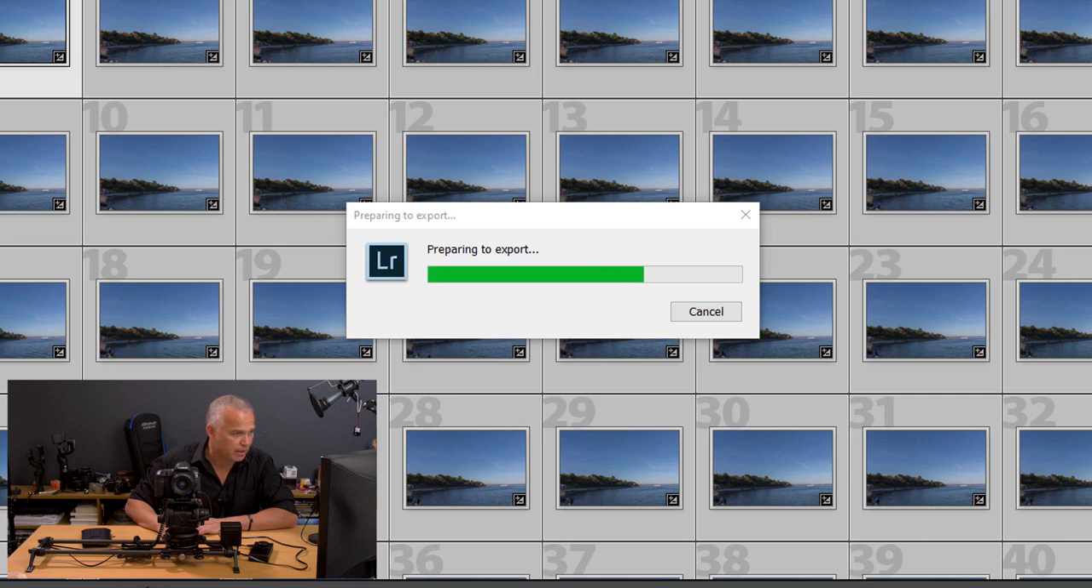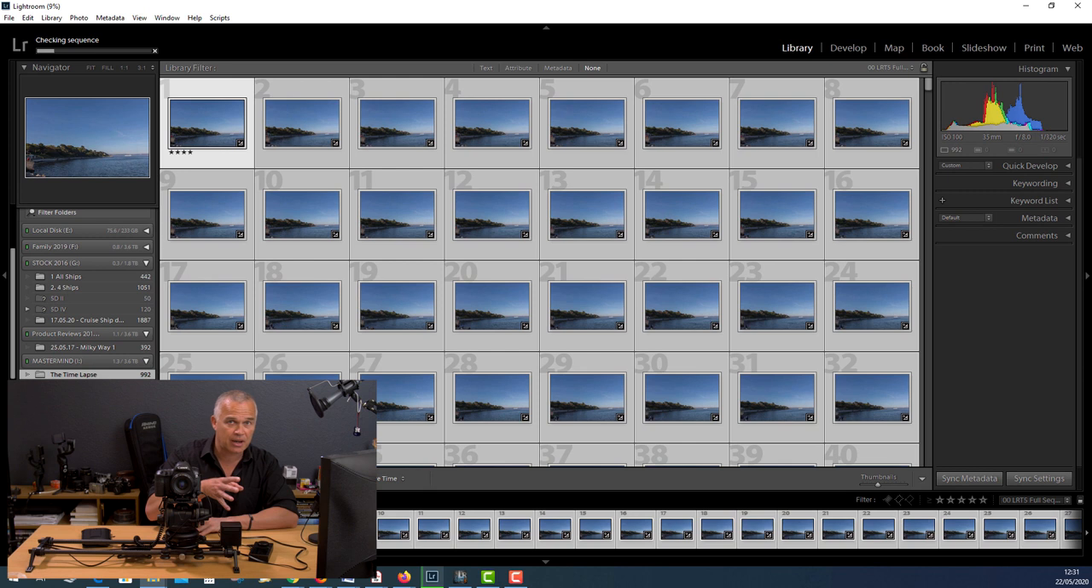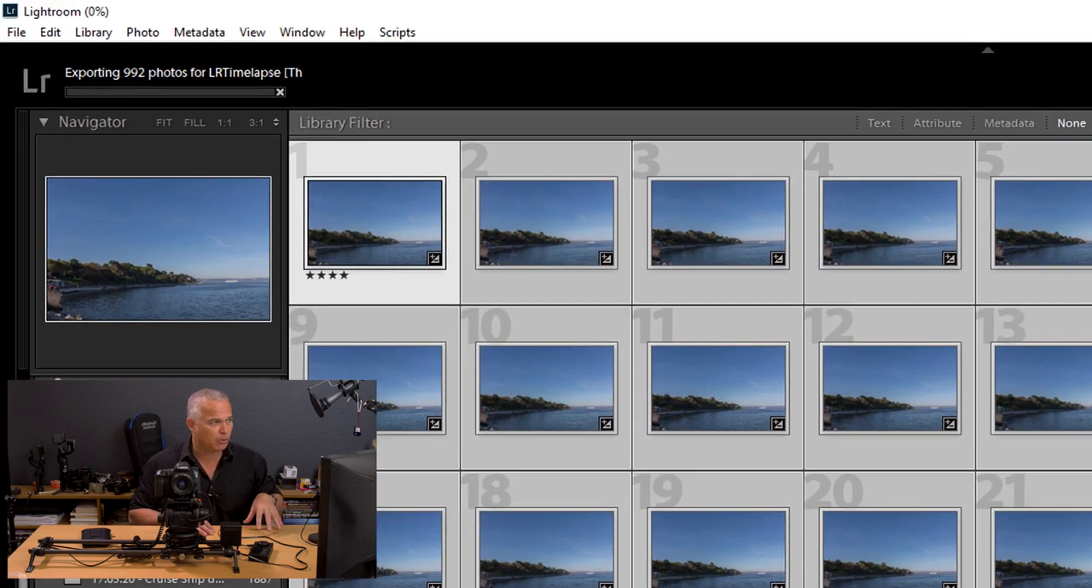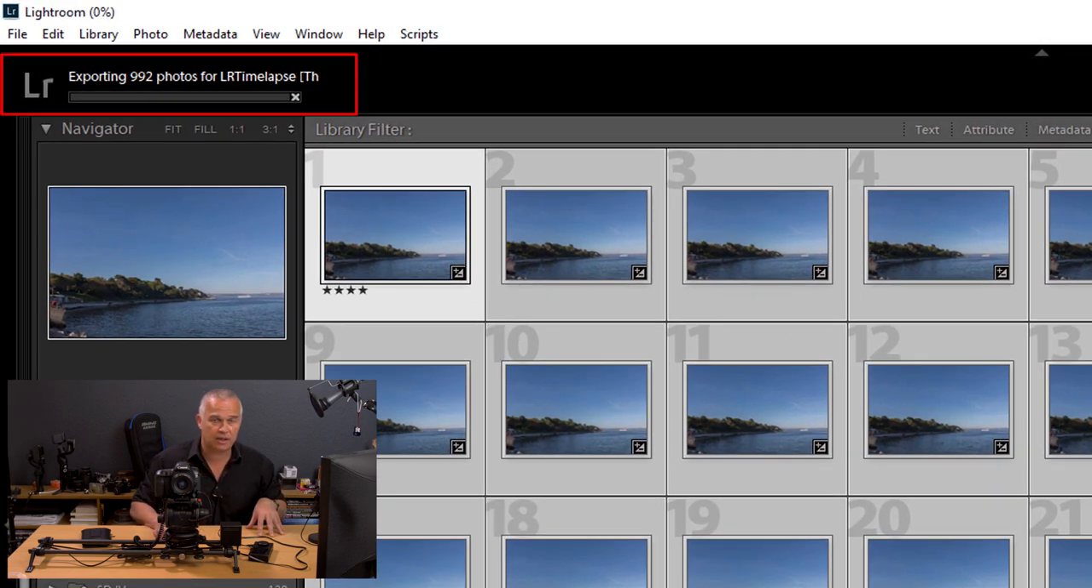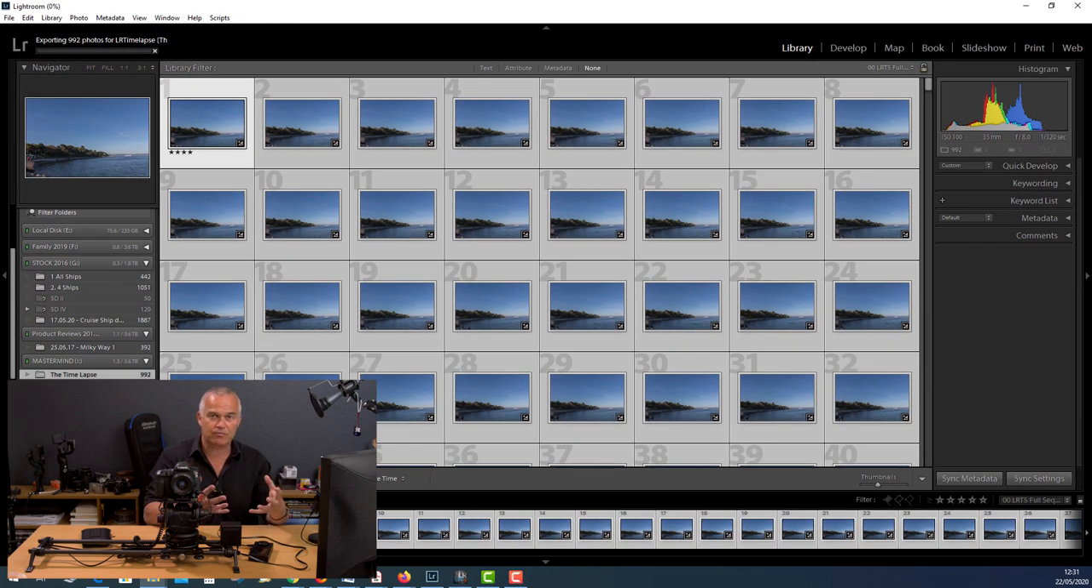It's just preparing to export. It's going to start rendering now. It's not rendering the time lapse at the moment. All it's going to do is export every single one of those 992 photos. I told you this is quite a lengthy process. It's going to export every single one of those 992 photos as an 8-bit JPEG. Then it'll come up with something that says now you want to render that as a video, and it'll do everything for you. It just takes time.